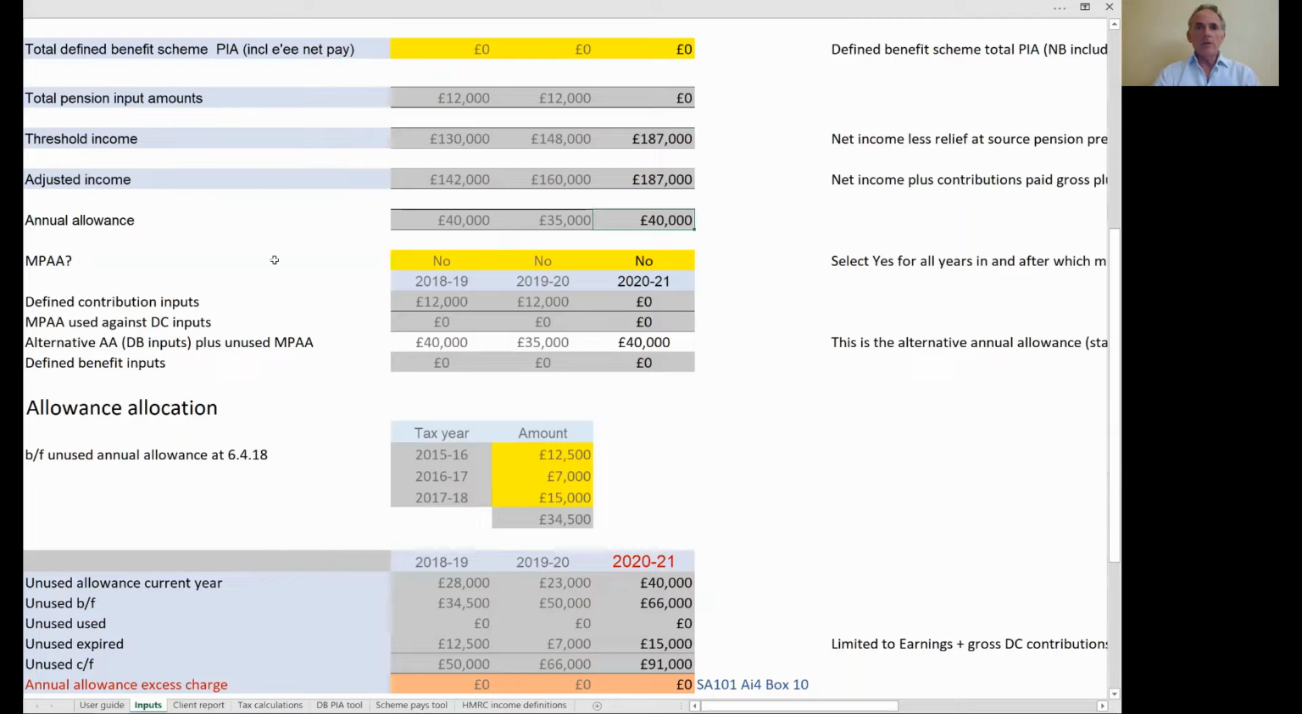But this section, for those of you that are familiar with it, the MPAA is the money purchase annual allowance. And if that has been triggered because the client has flexibly accessed their pension beyond the tax-free lump sum, well, you see that that restricts the allowance to 4,000 in respect of any direct contribution scheme.